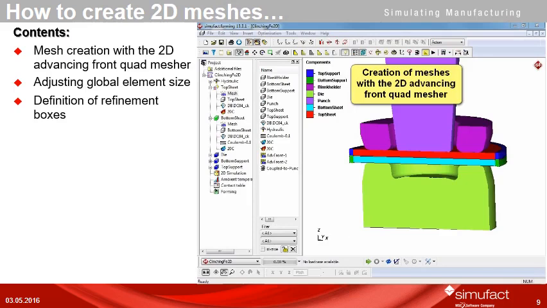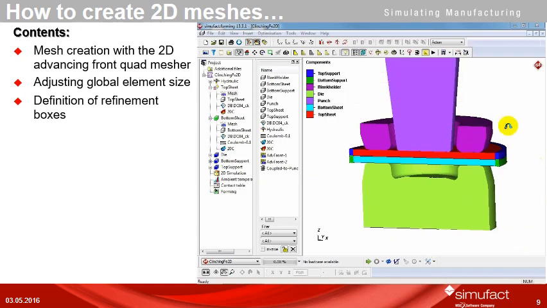Okay, in this video I'm going to show you how to use the advancing front 2D quad mesher to create meshes on the sheets for this clinching analysis model. So as you see in the graphical window, the model is created in CAD using a 3D model. We see different components like the punch, the blank holder, top and bottom sheet, and the die.